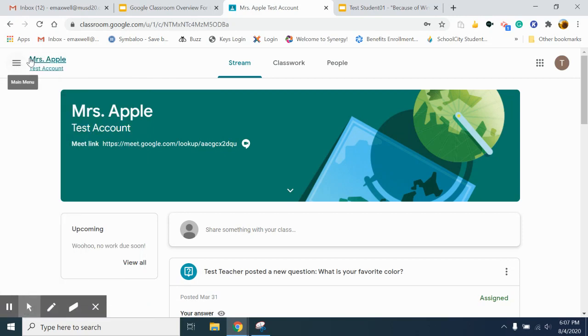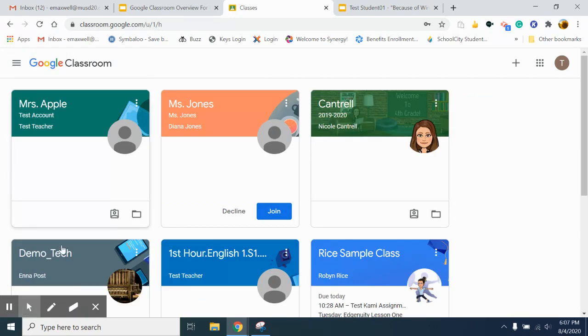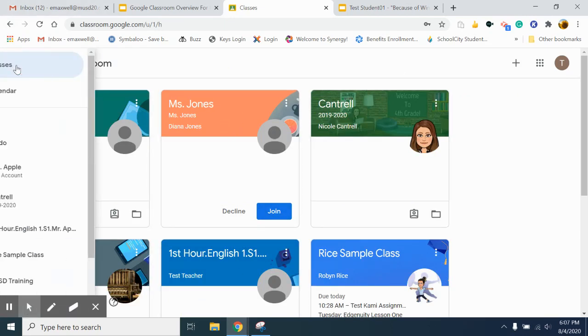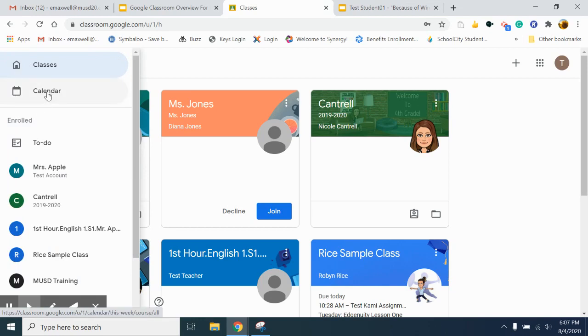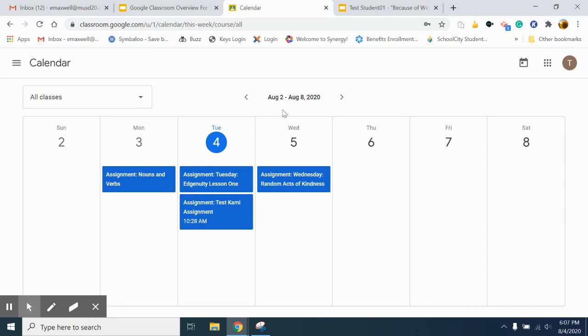At the top left, we have what we call the hamburger. This will take you to many different things. So first at the top, you have your classes. If I click on classes, it will take me back out to all of my tiles. Clicking on the main menu, or the hamburger again, the second one underneath that is the calendar. With this calendar, it can help you keep track of when assignments are due throughout the week.